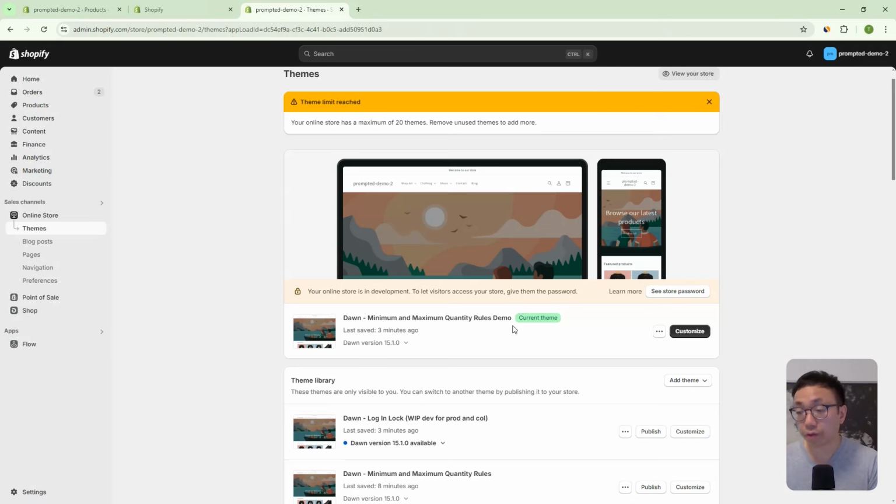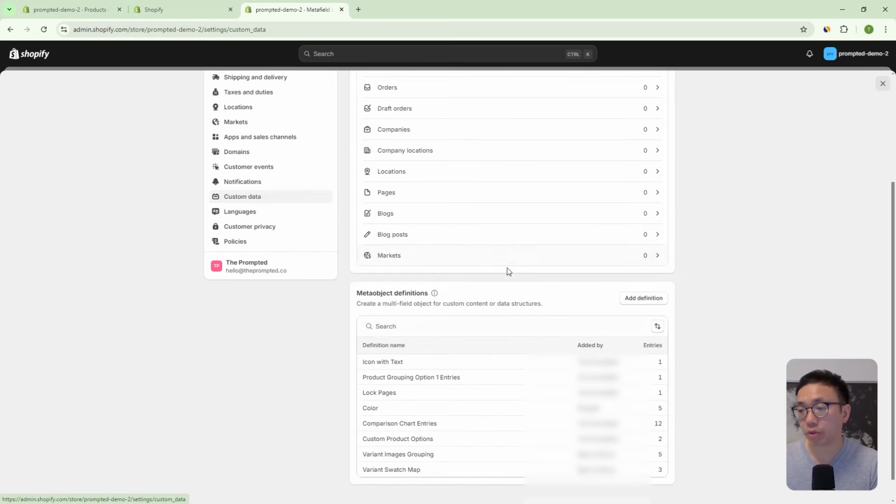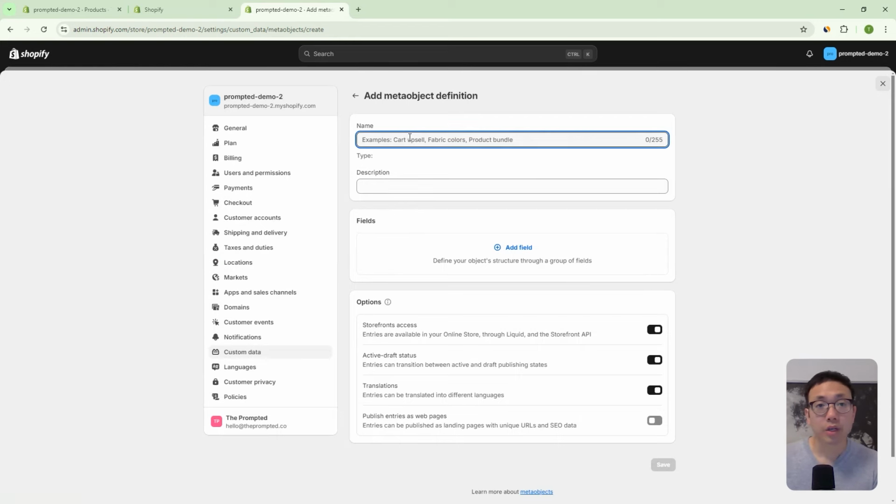So the first step is actually to set up our meta objects and meta fields. And so let's do that right now. So let's go to settings, custom data, and we're going to set up a meta object definition. So add definition, and we're going to call this quantity rule. And so this name is pretty important. We're going to want it to be the type quantity_rule. That's the name that we're going to be looking for in the code, so it should match this exactly.